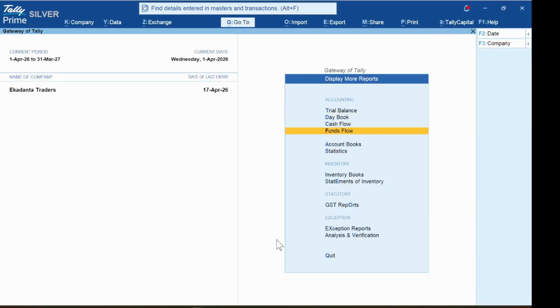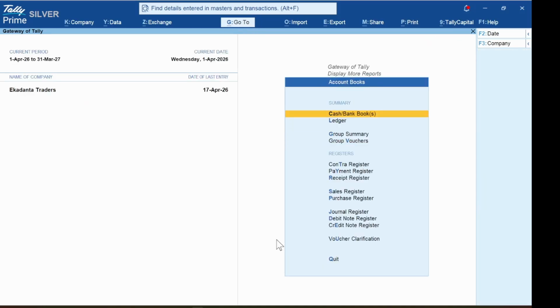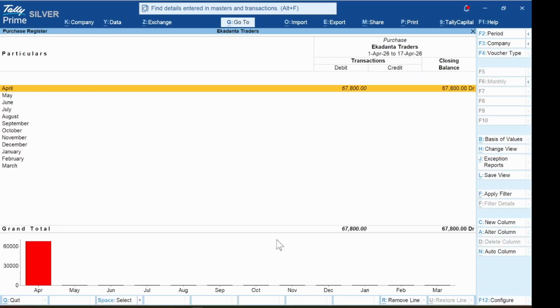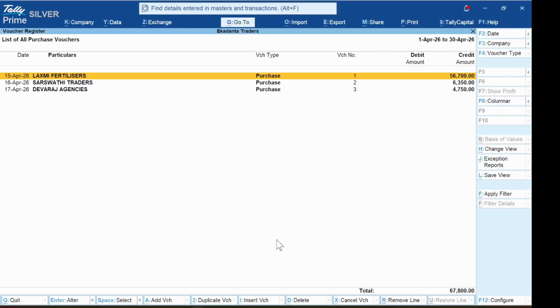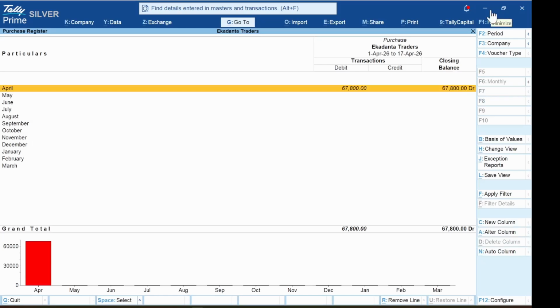Like this, you have to put in the Excel. See, in the purchase register, we have the vouchers. Now next we'll discuss the receipt voucher.